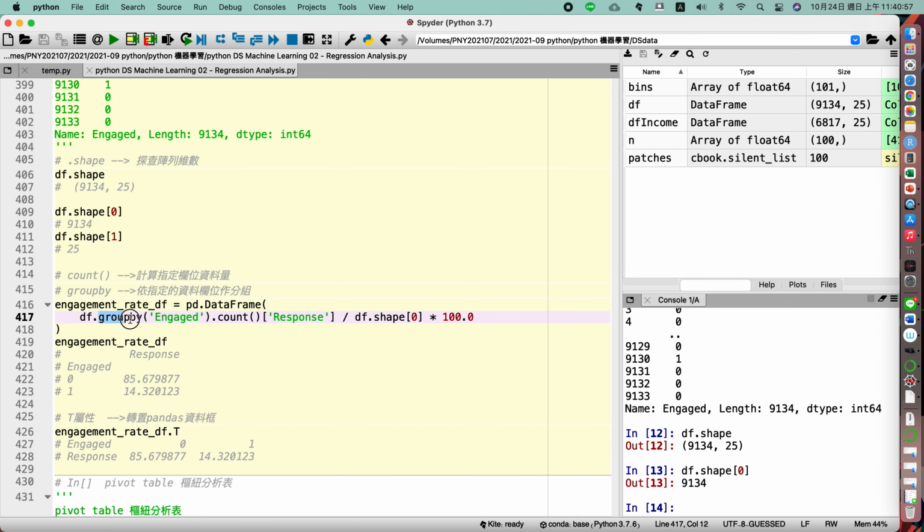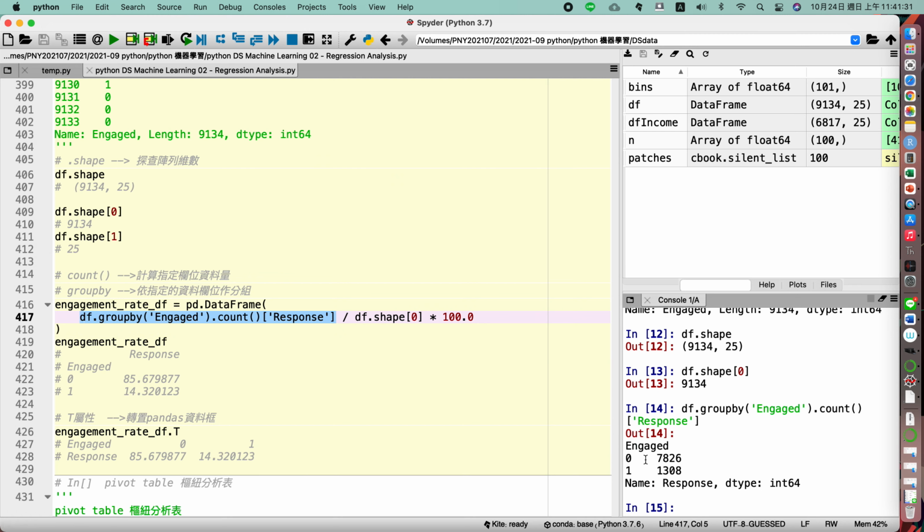You may find we use the group by, right, to do the labels for engaged. How many labels for this engaged? There are 2 labels, 2个阶层, 1 and 0. We have to count each label's numbers, and we show the response. You may find for the engaged 2 labels, count the numbers for each response and divide by the total number of customers.